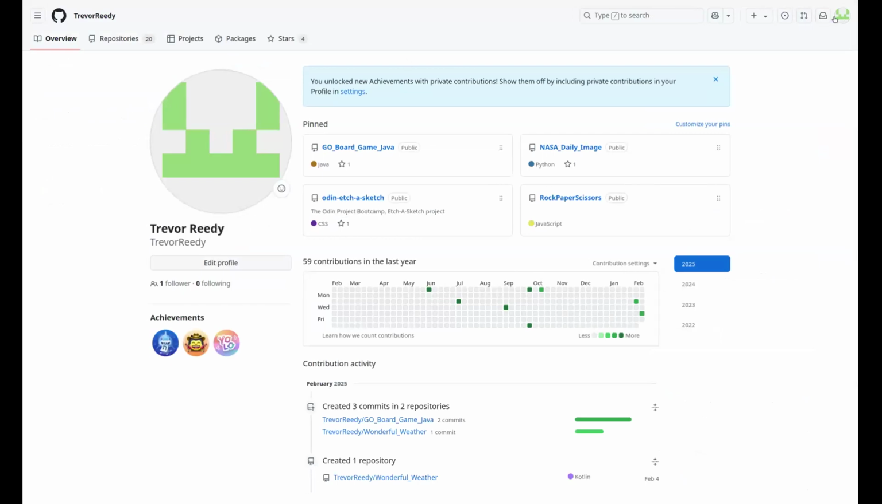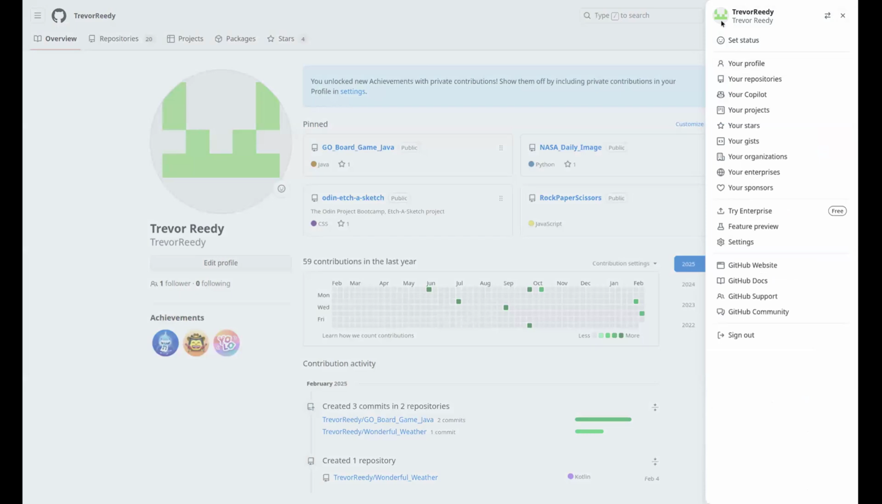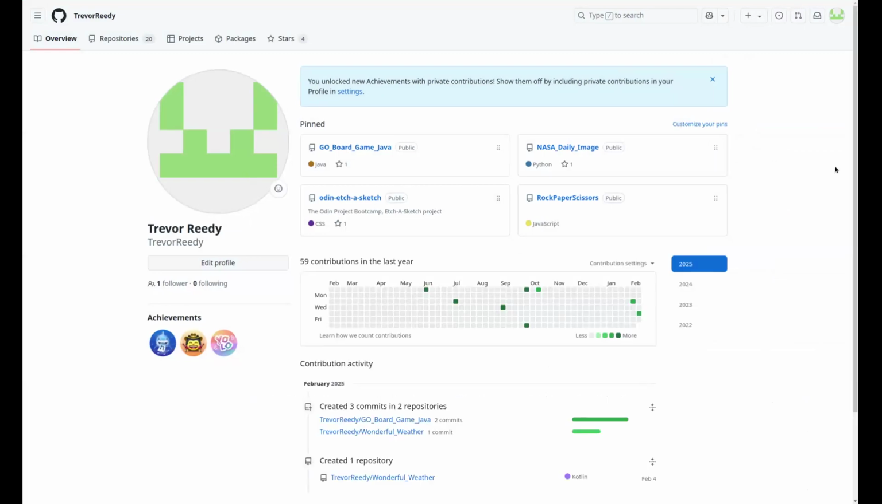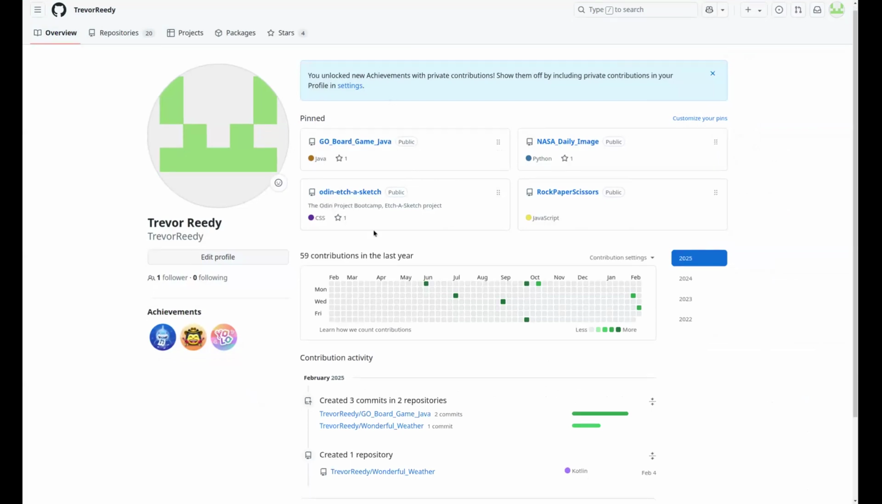Okay, perfect. What I did was, in the upper right-hand corner, you click that profile icon, and you have all of these here. And this is going to be a lot, but your profile right here, these are going to be your repositories like I was talking about, and I've decided to pin them here.